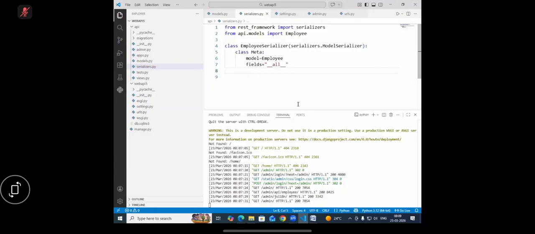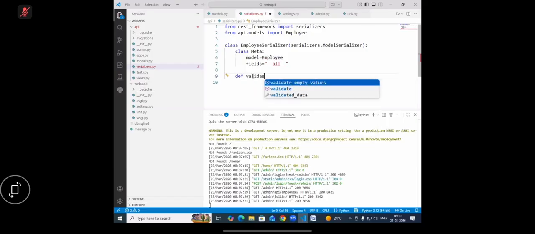And if you want to verify any validations, if you want to do any validations, then you can do validation by using validation methods. Suppose you want to validate salary. Validate. There also you use some name, right? What is that name?